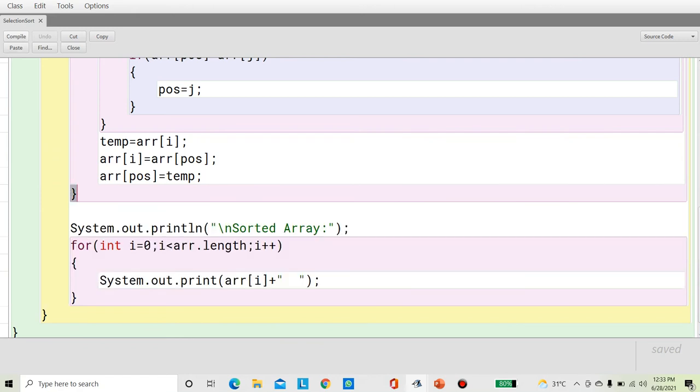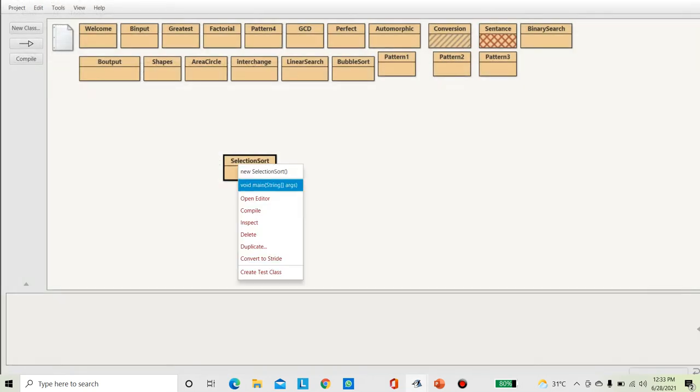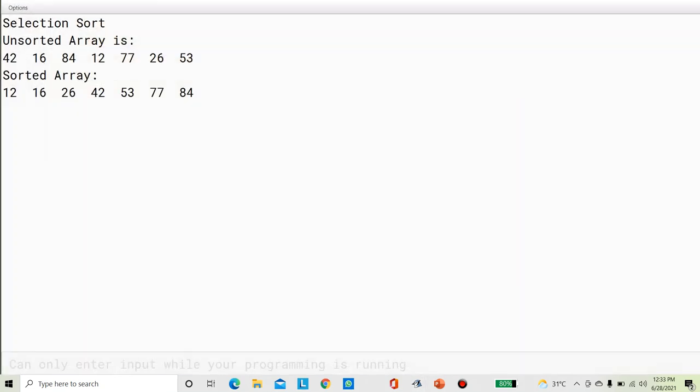Now you are going to compile this program. There are no syntax errors. Close, and execute the program. Now you can see the Selection Sort heading, then the unsorted array, and finally you can see the elements in sorted order.